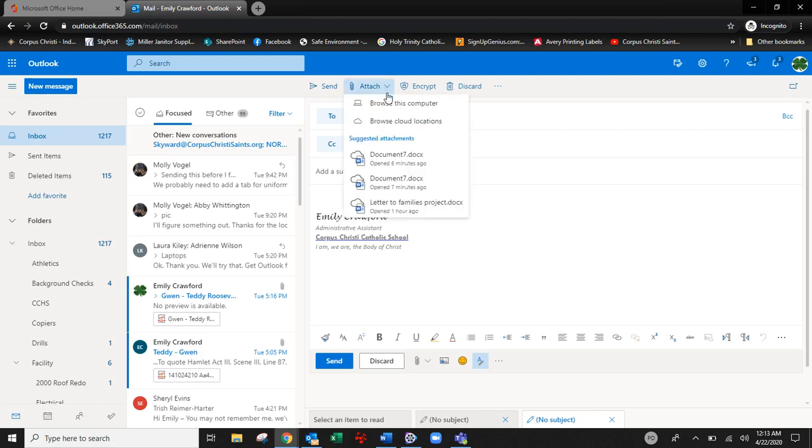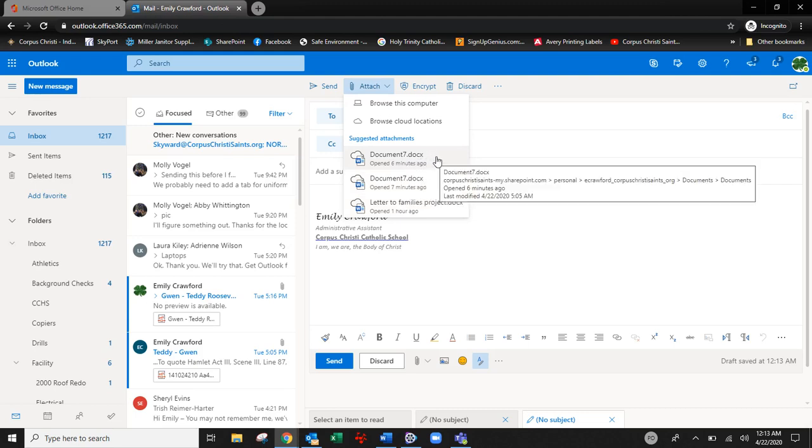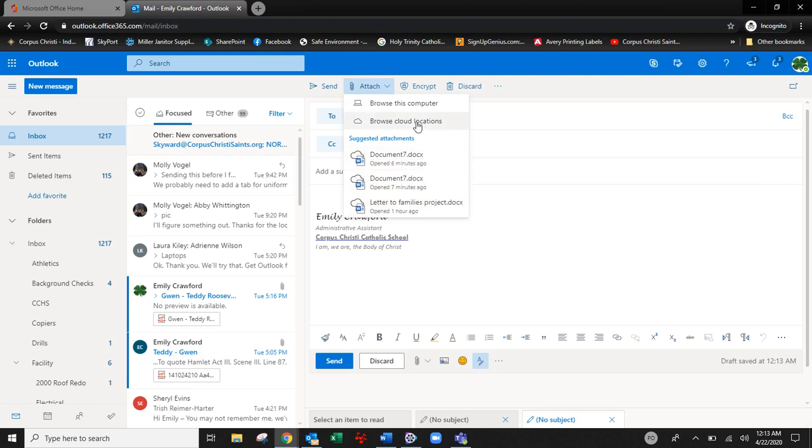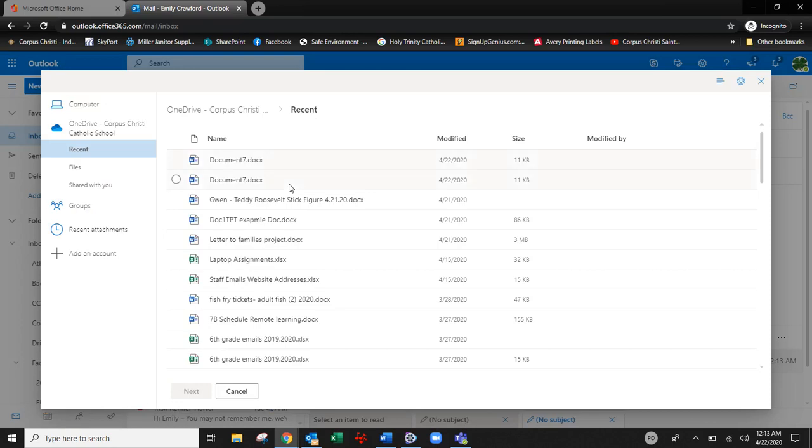Now the cool thing is, if it is something that you have just done and it's been saved in your OneDrive, it's going to be under your suggested attachments because your computer tries to help you out a lot. But let's say maybe you did it earlier in the day or you've gone back to it the next day. So you can browse your cloud locations too. Okay? So this is going to open up your OneDrive, all right?